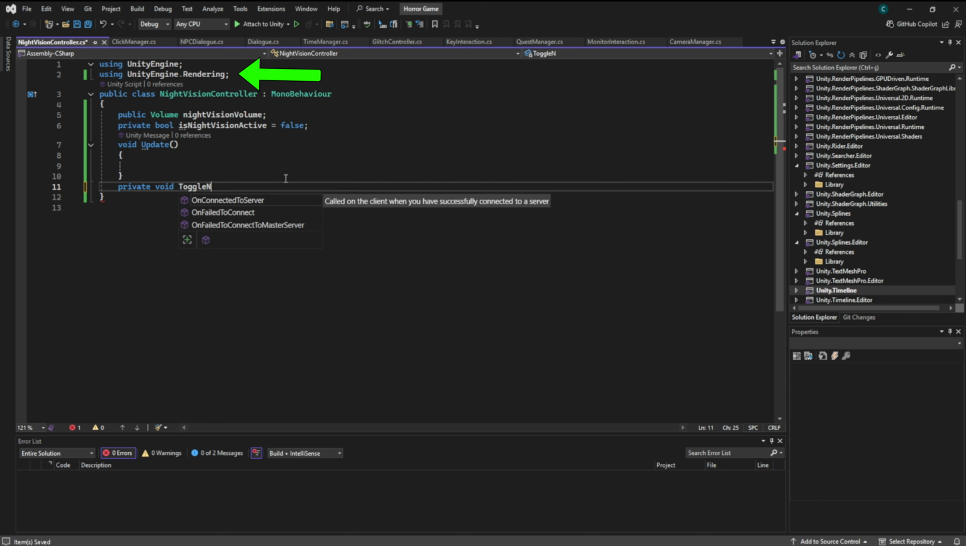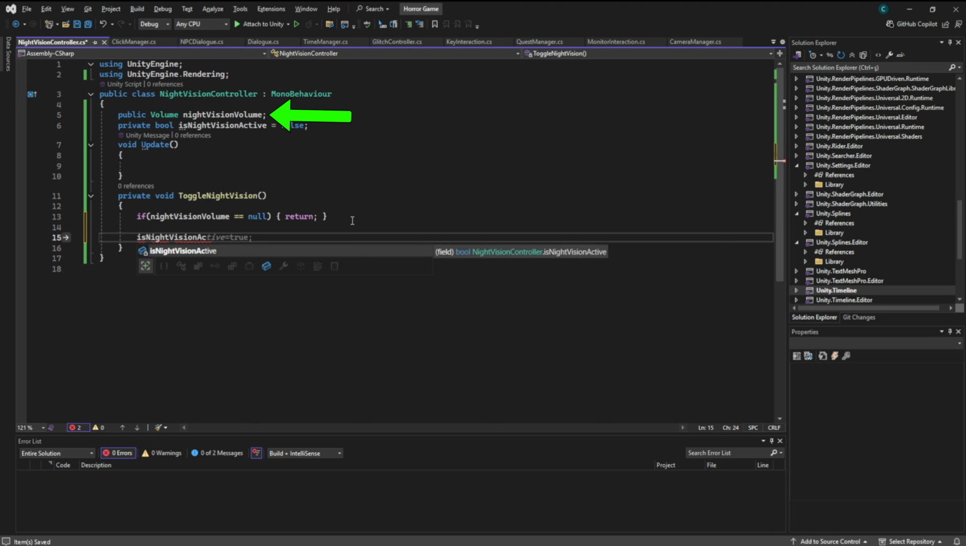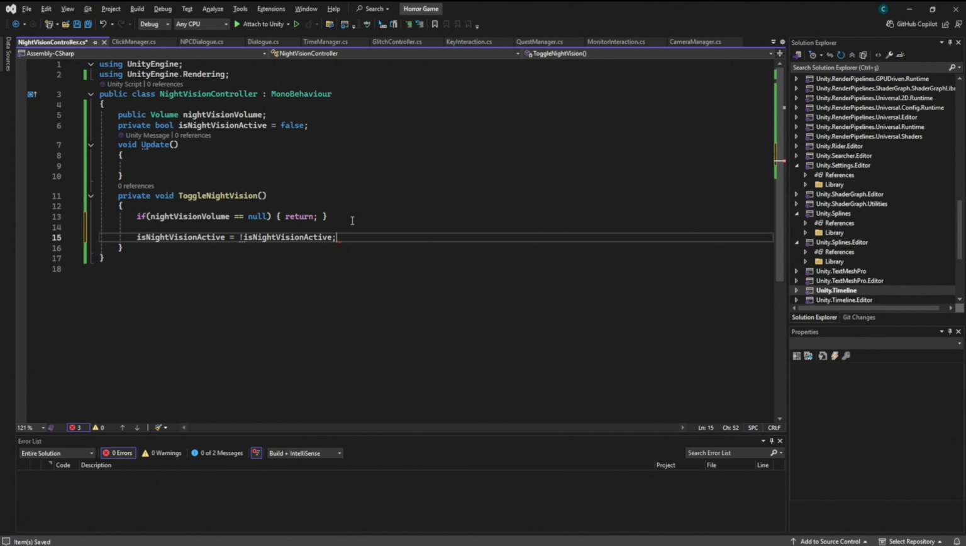Now that we have access to the volume system, we need a reference to the global volume we created and a Boolean to track the current state of our night vision. Remember to set the night vision volume variable as public so we can drag and drop our night vision volume object from the scene right into the inspector.